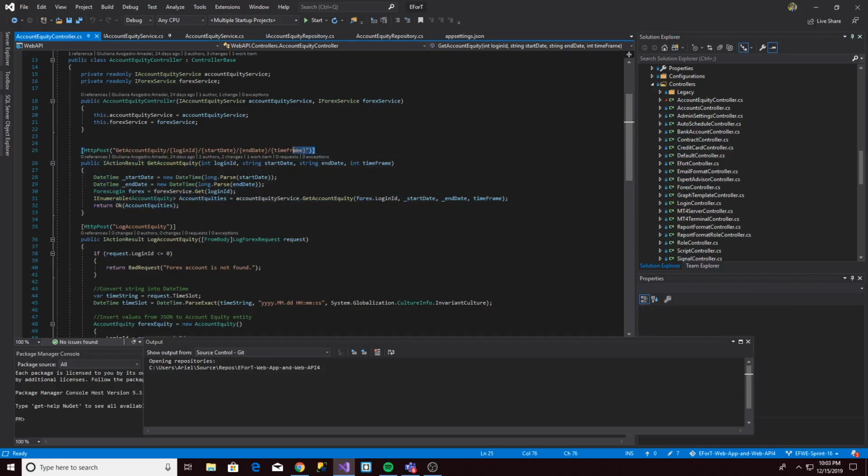Basically it uses this request. You can test it on Postman, and with this request you can send values to this function and it'll process them. In this function we get a login ID, a start date, an end date, and a time frame. For those who don't know, these are the same exact variables of the get account equity function that is used in the account equity repository, which we will get to eventually.